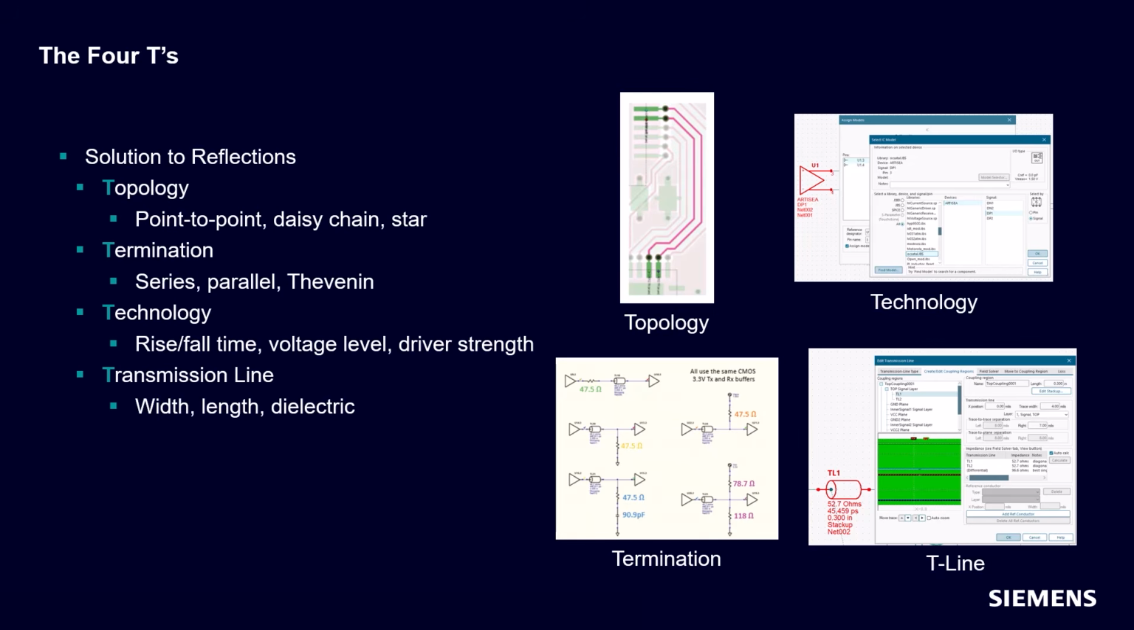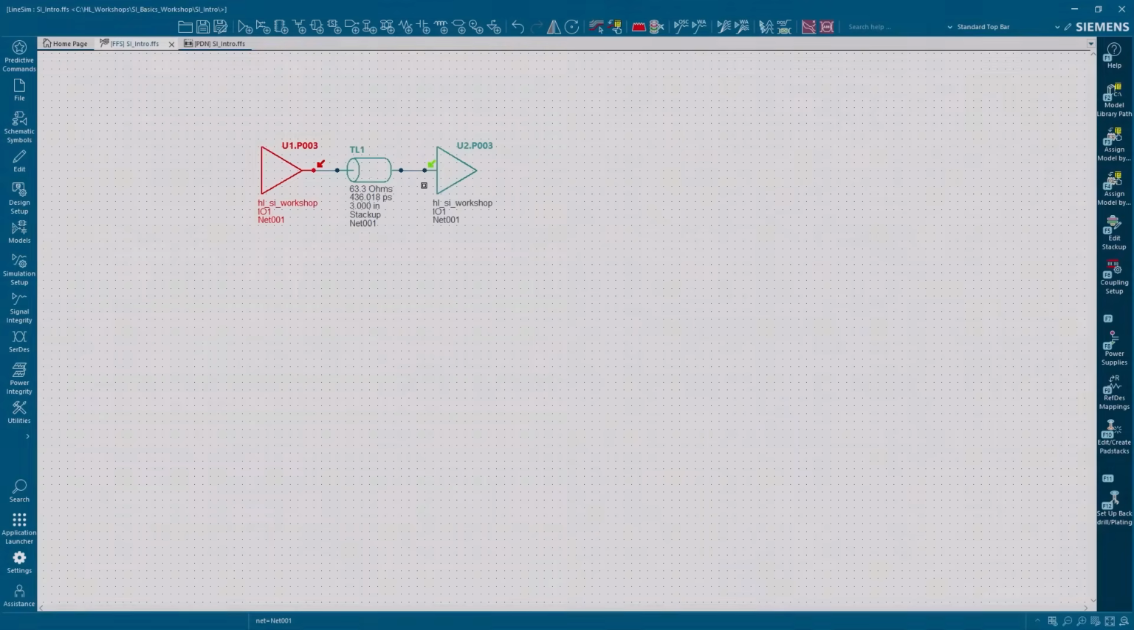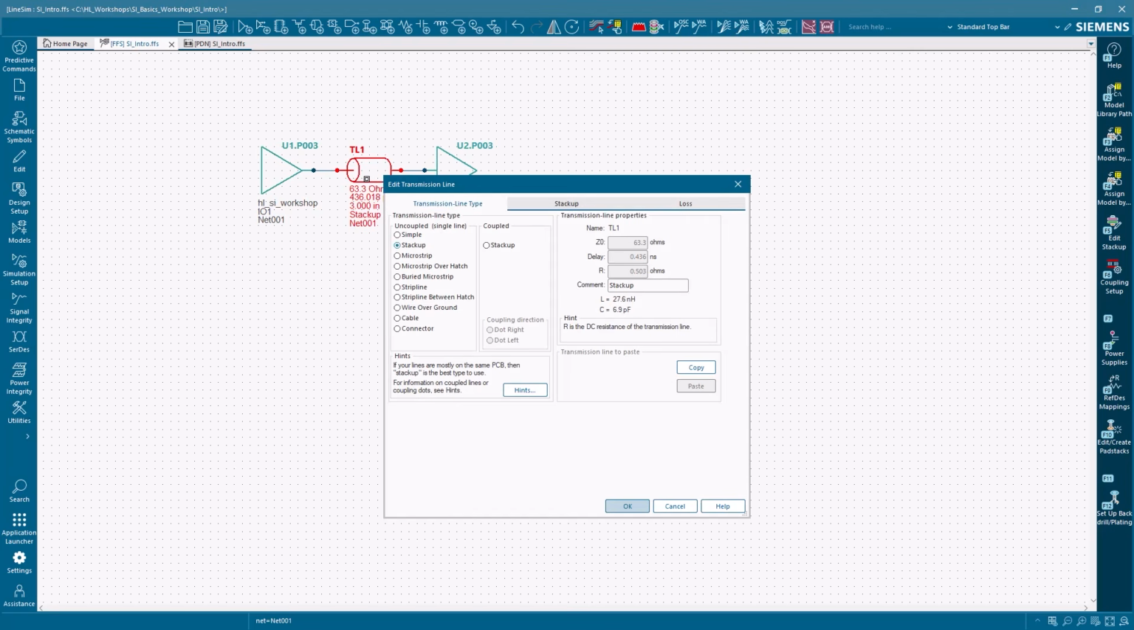Technology would require a change to the slower edge rate driver. Assuming a fixed driver and edge rate, let's start by looking at altering the last T, transmission line parameters. The length of the line is one factor that would reduce the overshoot, but the impedance of the transmission line is another factor. Minimize the digital oscilloscope window and head back to LineSim.